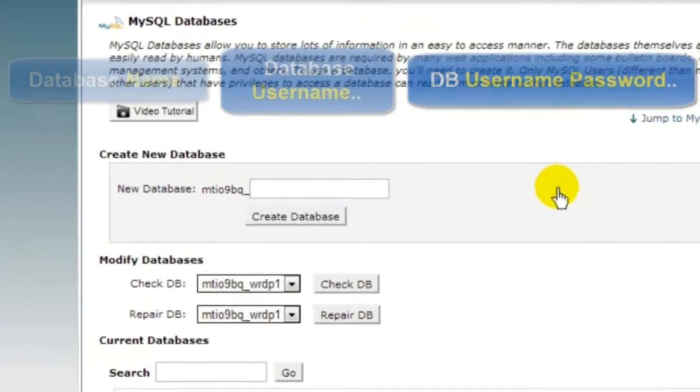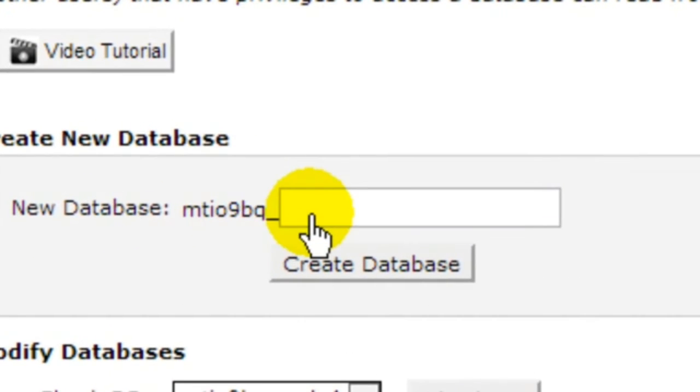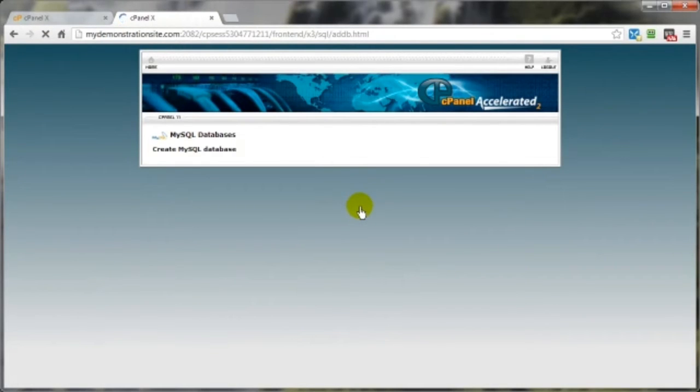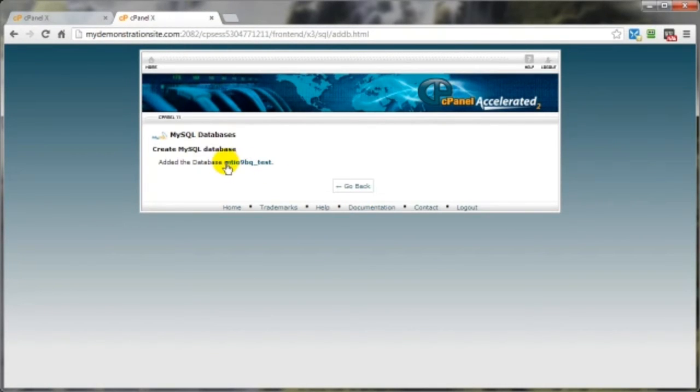So starting at the top, working our way down, we want to give the database a name. Now this is the prefix, which is going to be part of the database name and database username, but we're not going to need to enter that. It's already part of the whole mix. Let's just give it a name and click on Create Database. See, pretty simple so far. And that's the name of our database right there.